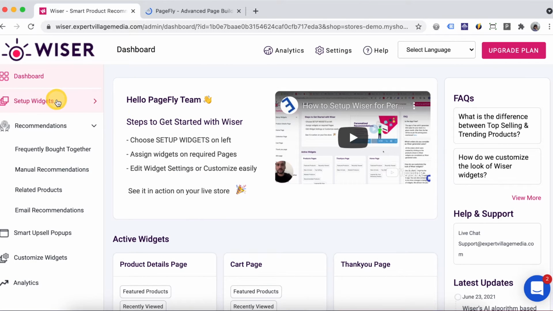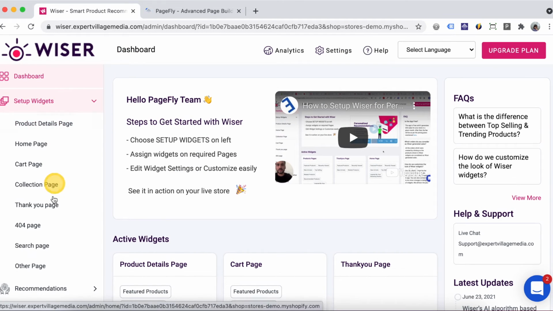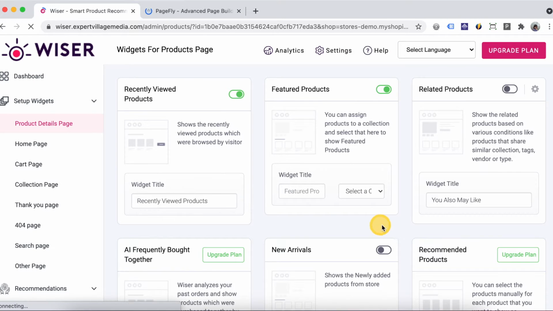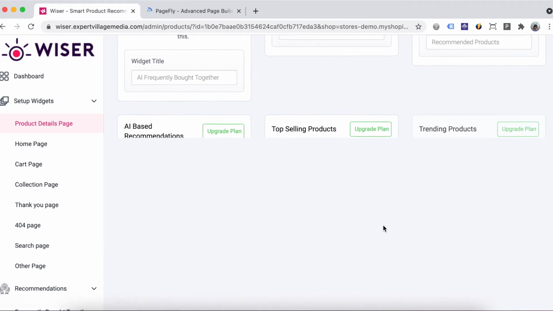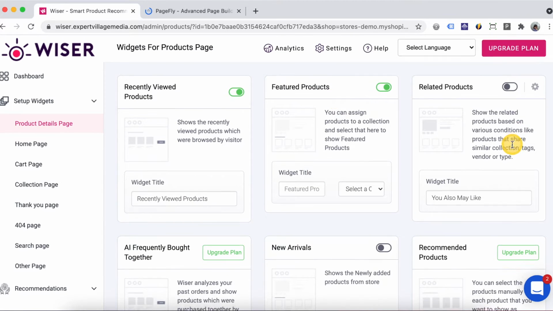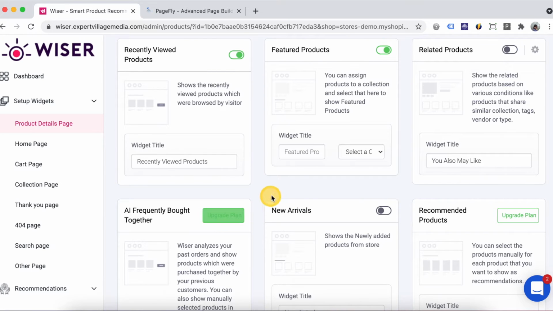Here is Wiser Dashboard. At the left side toolbar, you can see the Setup Widgets drop-down menu. Here you can add product sections you want, on any type of page. I will do a demo with the product details page. You can do the same with other pages. You can see all widget options here. Some are available with free plan, some are only available when you upgrade your plan.